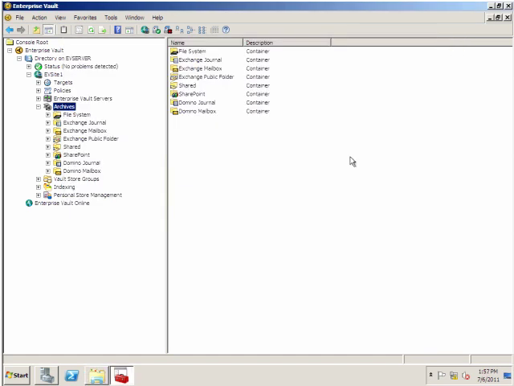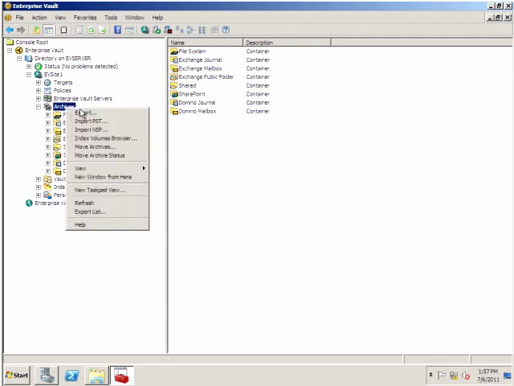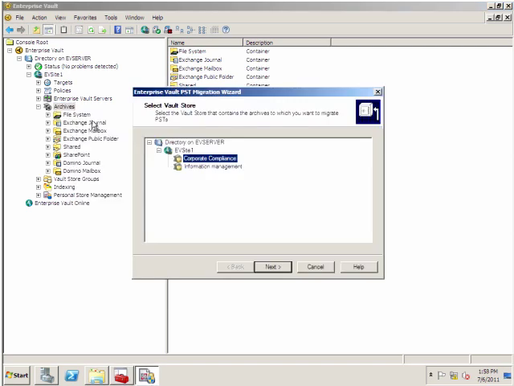Now back in our Enterprise Vault Administration Console, we'll come to our archives, do a right click, and select that we wish to import the PST file.